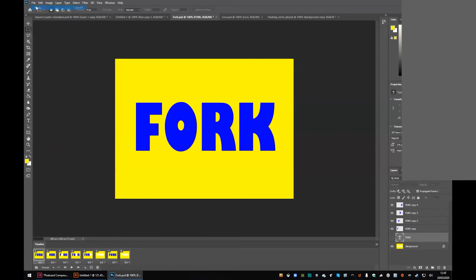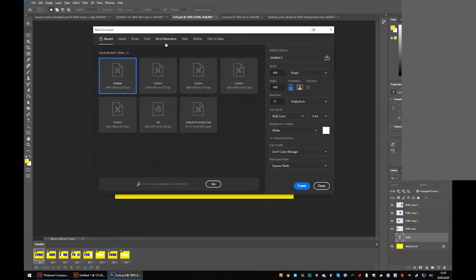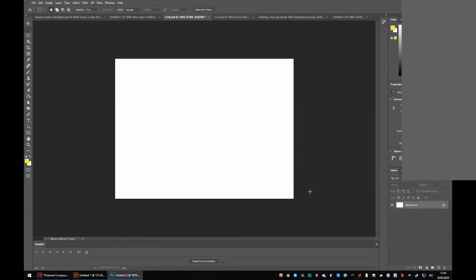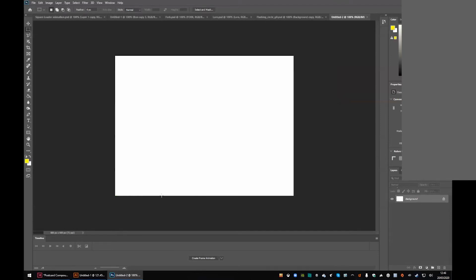So File, New. And what I'm looking for here is a web preset. So I'm using pixels, and then a very small width to height ratio. So if you wanted to make it wide format, you could make this maybe 800 by 600, 72 pixels per inch, and RGB color. The background kind of depends on what you're thinking about doing with this. So if you wanted it to be transparent, you could make it a transparent background. I think the white background is fine for what I'm doing at the moment. So create that. And then this is my workspace.